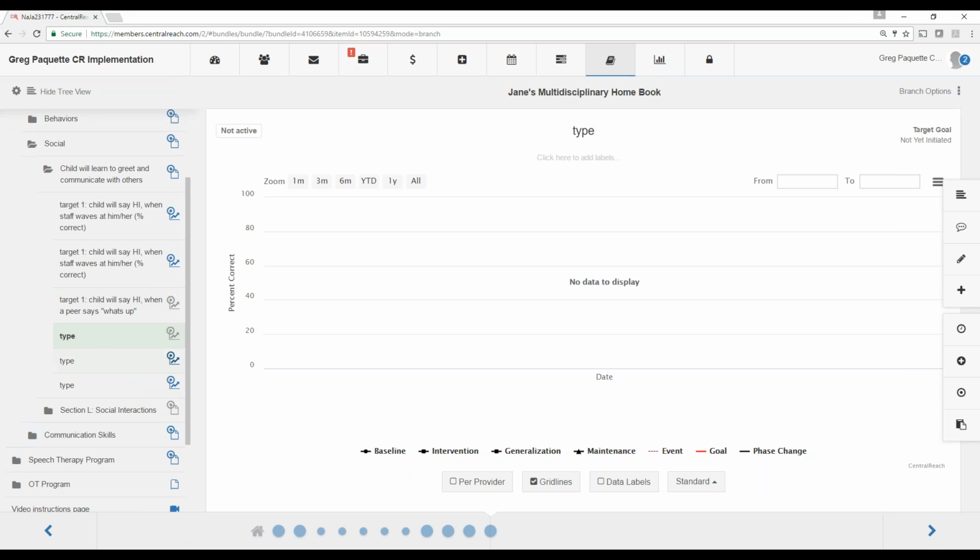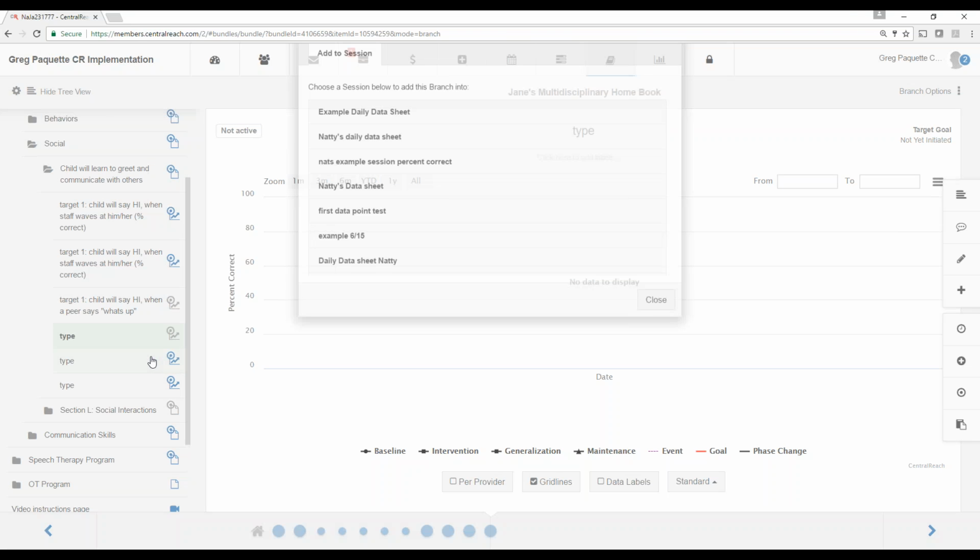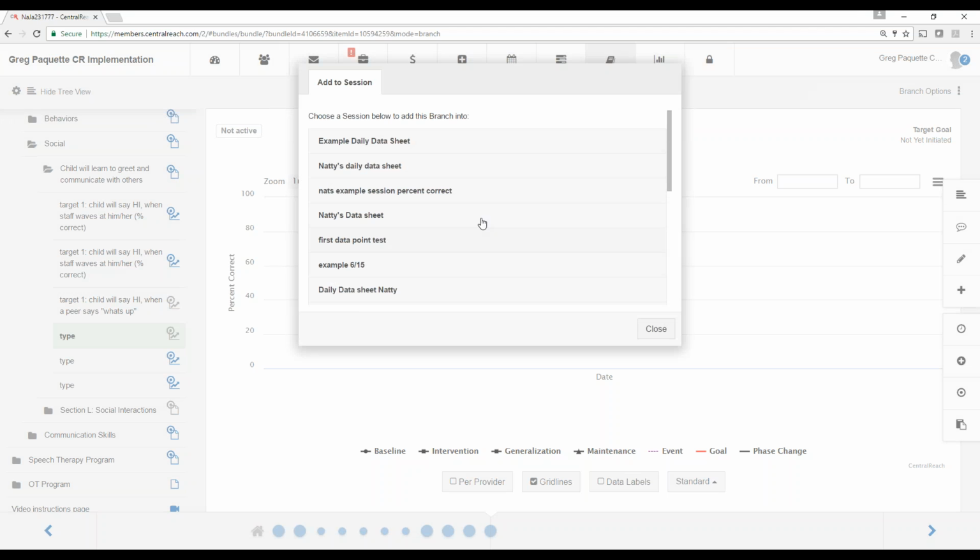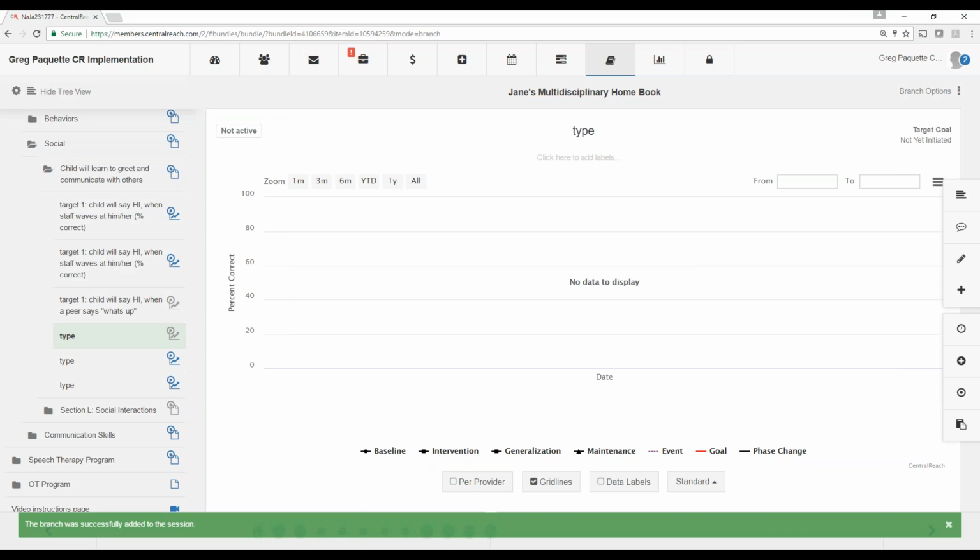Okay, so I made my new targets. I hover, in case you can't see my mouse, I hover over this little graph symbol. I click, and a little button will pop up that says Add to a Session. I click Add. I have the available sessions for Natty. However, if most of you have been through training recently, you'll know that we do advise to have one active session. Makes a lot of these things pretty easy, okay? But for our purposes, example data sheet, add it. Branch was successfully added to that session.